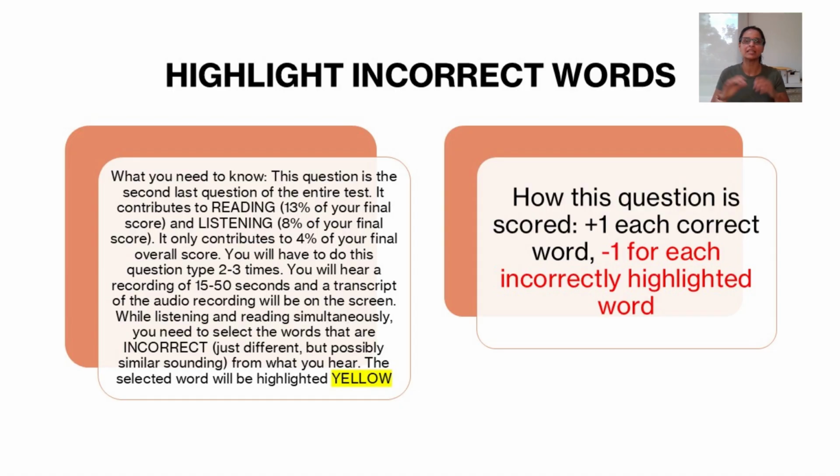Okay? 13% to your final reading score and only 8% to your final listening score. It is important because, again, a lot of you are struggling with reading, right? And you're going, oh, I've spent so much time on reading, fill in the blanks. Drop down, drag and drop. Did you spend time on highlight incorrect words? 13% of your final score comes from this. Okay? You'll have to do this question type 2 to 3 times.